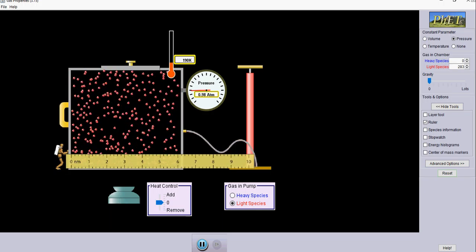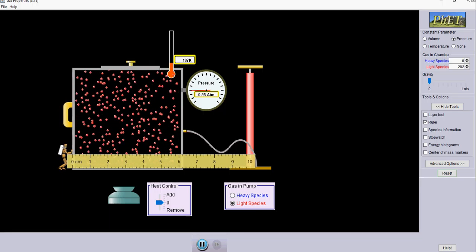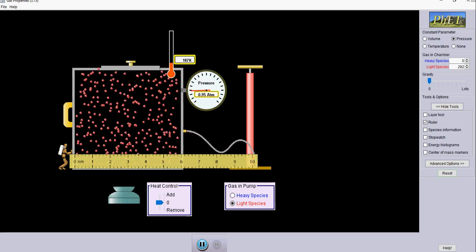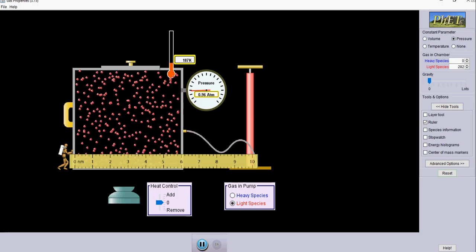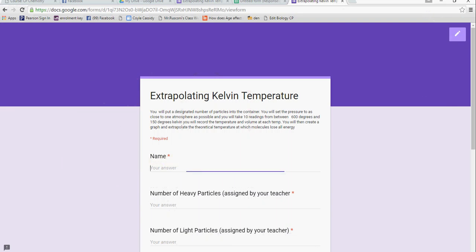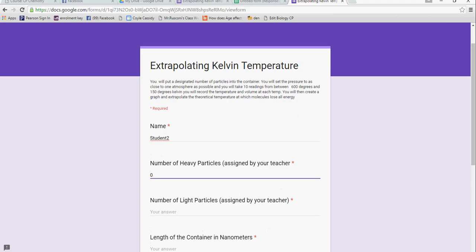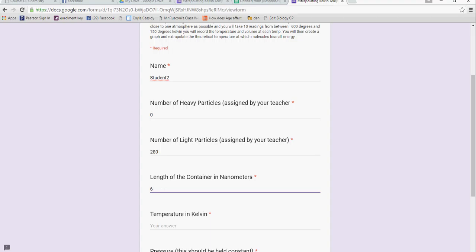Well, you notice the volume drops down to now 6, oops, it's still dropping, and it's almost exactly 6 nanometers, and it's 187 degrees Kelvin. So let's put that in. So go back. My name is still student 2. Okay, the number of heavy particles is 0. Number of light particles is 280. The length of the container was 6, I remember that. The temperature in Kelvin, let's take another look. Temperature in Kelvin is 186 degrees Kelvin.